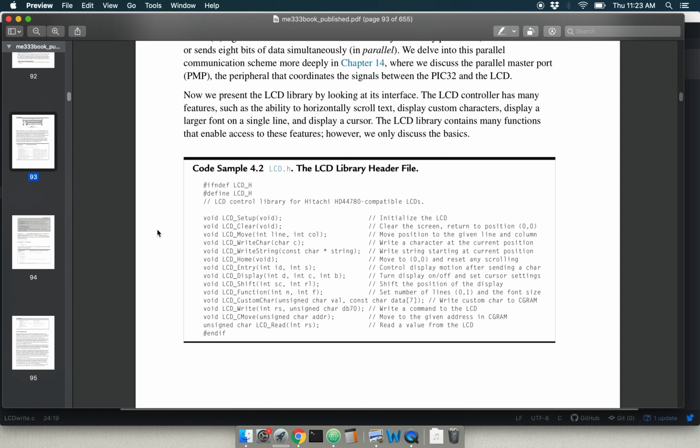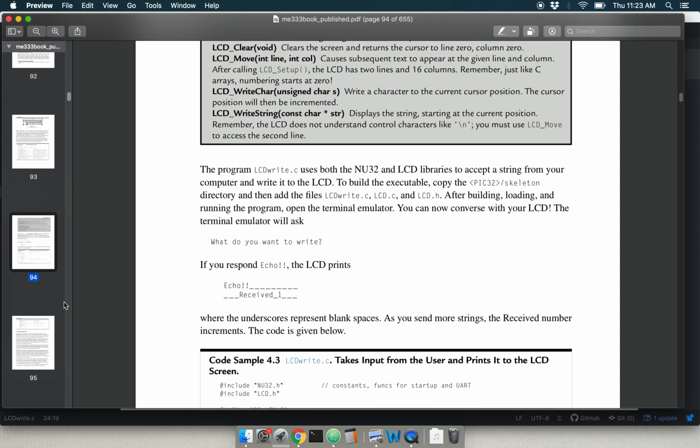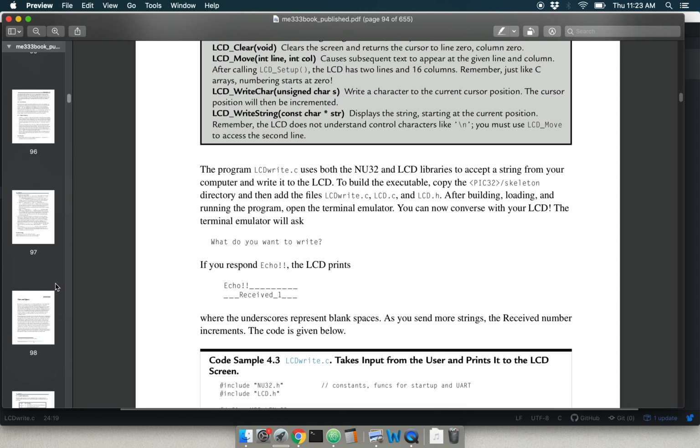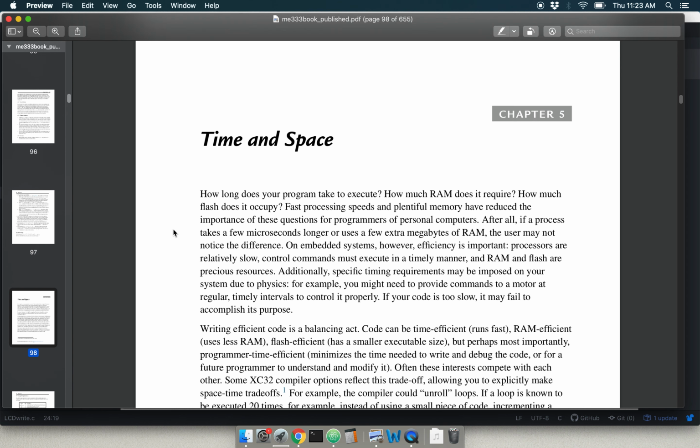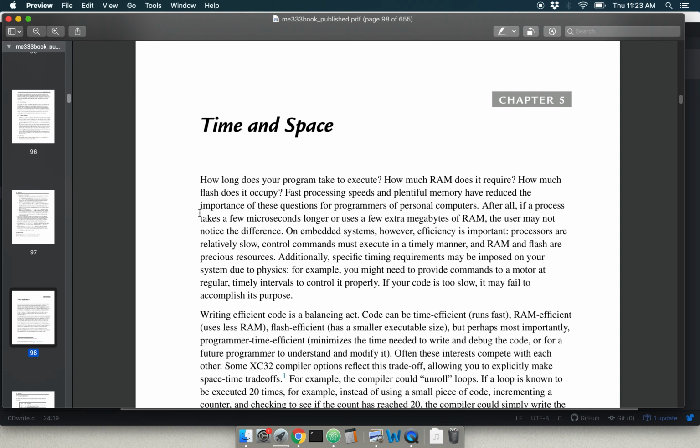So chapter 4 is pretty quick. What we really want to talk about is chapter 5. Chapter 5 we call time and space. So this is specifically getting down into the nitty-gritty of the PIC that says when we start to compile code, how fast is that code going to run? And maybe if it's a lot of code, how do we know we're not going to run out of memory?